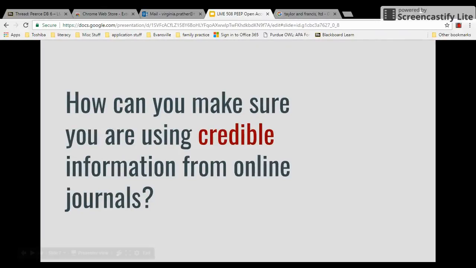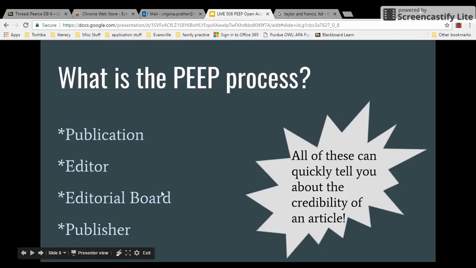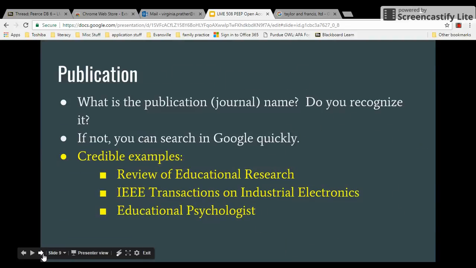And now continuing with how can you make sure that the information that you and your students are using is credible and accurate when using online journals. We use something called the PEEP process, P-E-E-P, and those stand for publication, the editor, the editorial board, and the publisher. And any of these can quickly tell you about the credibility of an article. And even though it is a 4-step process, those 4 steps do not take long at all once you get going, once you get into it.